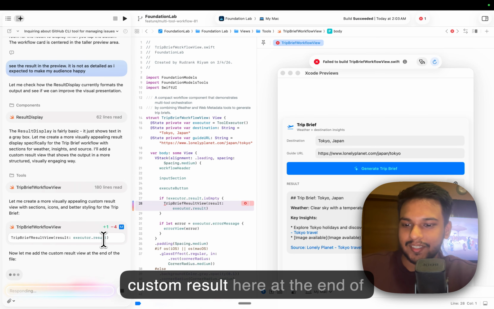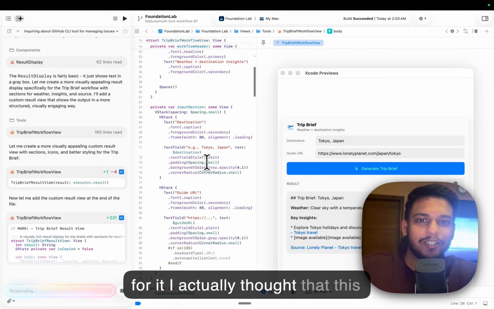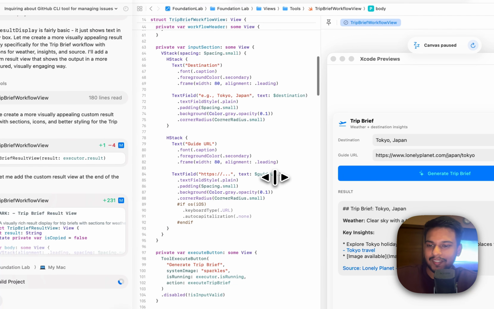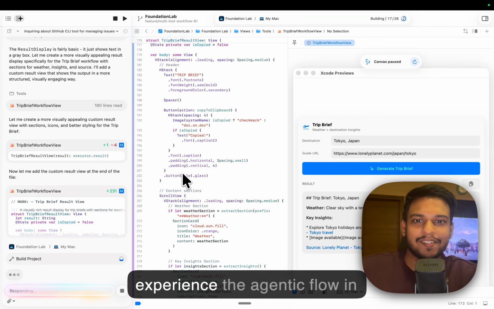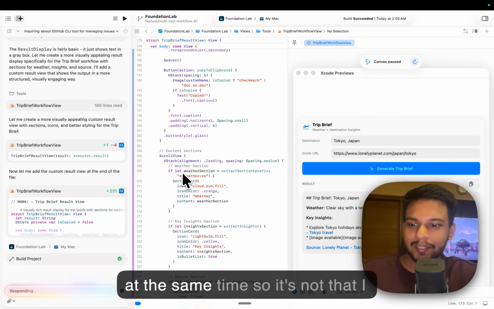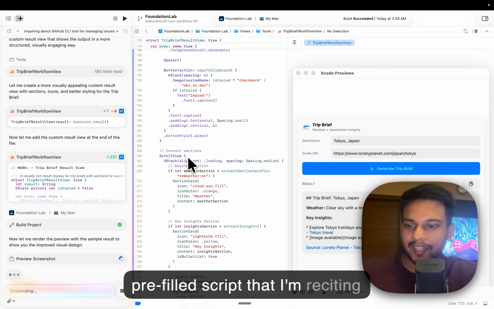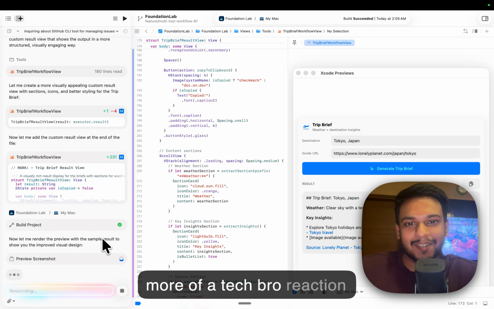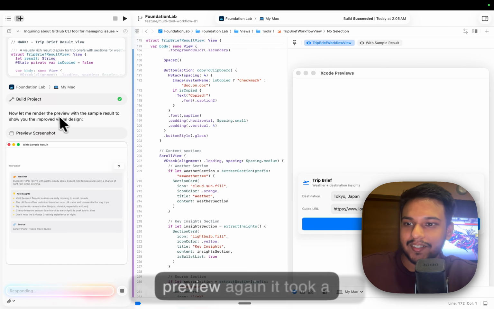So now let me add a custom result here at the end of the file, and we are going to wait for it. I actually thought that this video would be something like 5 minutes, and we are already at 26 minutes. But I'm actually enjoying it because I'm able to experience the agentic flow in Xcode at the same time as you. So it's not that I have planned or have a pre-filled script that I'm reciting. It's impromptu. So this is more of a tech bro reaction video as well, if I have to call it that.